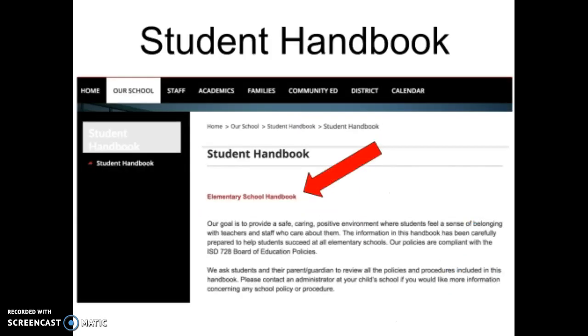First, you can find the Meadowvale Student Handbook on our school district webpage. You can find the ISD 728 webpage through the following URL, www.isd728.org, and then locate Meadowvale Elementary. Our student handbook is under our tab, Our School. There you can find in maroon letters, Elementary School Handbook. If you click on that link, that will lead you to both a handbook for the entire ISD 728 elementary schools, as well as a few add-ons that are specific to just Meadowvale.